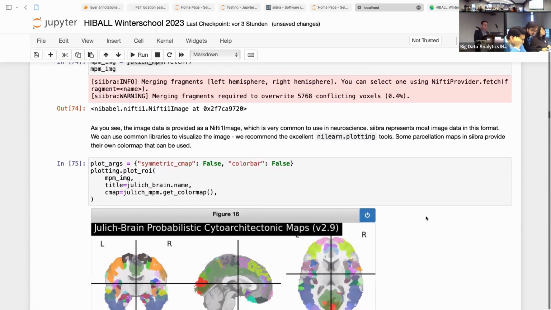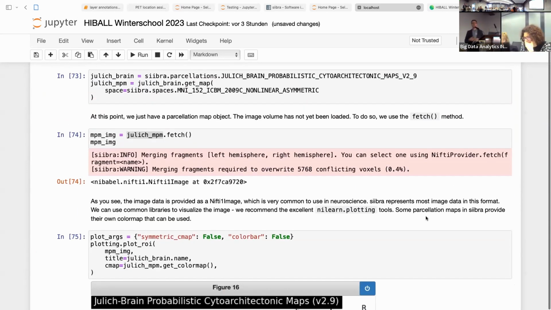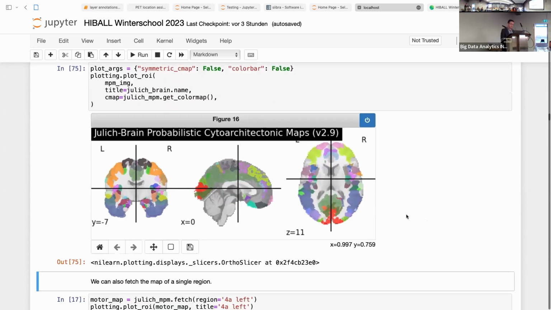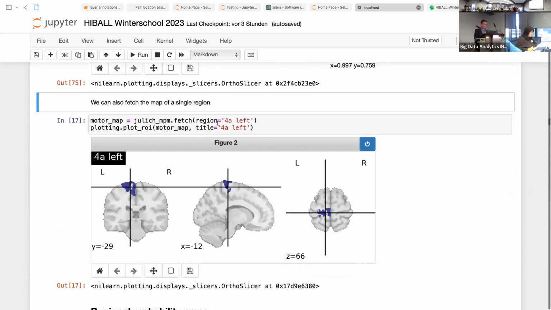An interesting point is now, since we have this extra step, we have the parcellation map in MNI space, and we fetch. By fetching, we download the whole map, but I can provide arguments to fetch. I can, for example, tell the fetch method, I'm only interested to fetch from this parcellation map the mask of one region, which comes from the same volume actually. So that's what we do here further below.